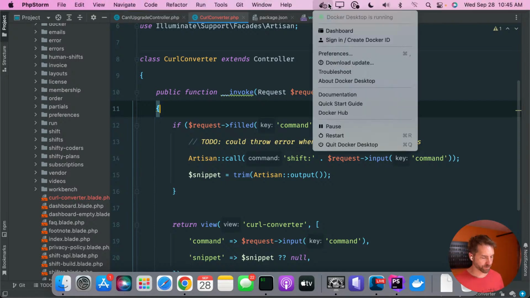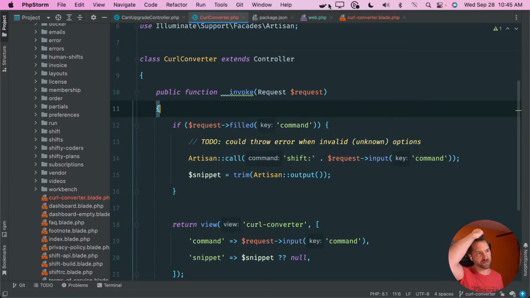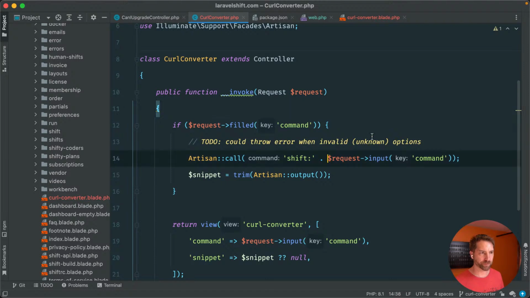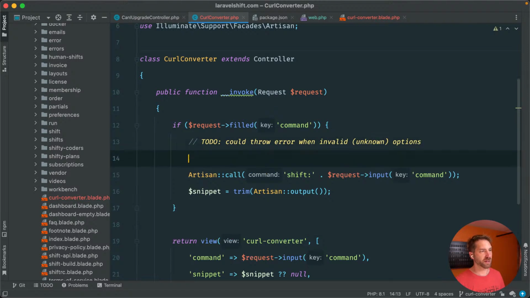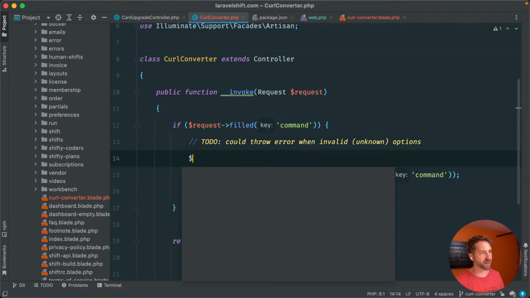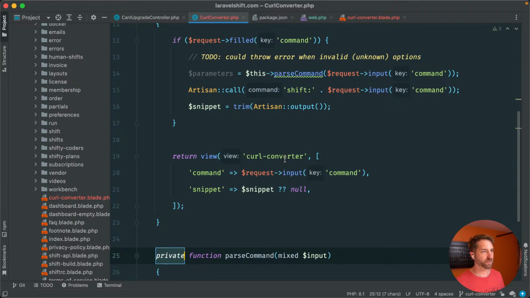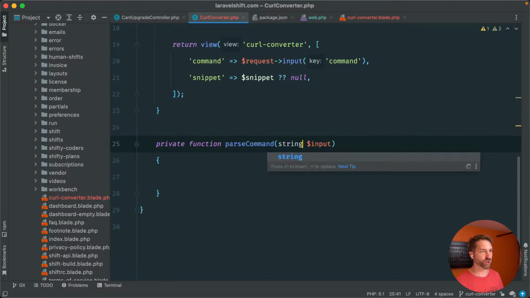Let's restart Docker, as annoying as that is, and let's see if that gets us back in a better place. And while Docker's restarting, I want to see it work, and then I'm going to parse that output. But for now, what I would do is, let's say parameters is equal to this parse command. I would pass it the command, and this gets a string.